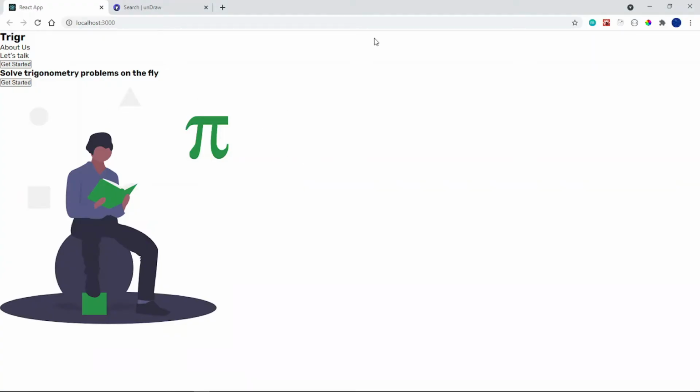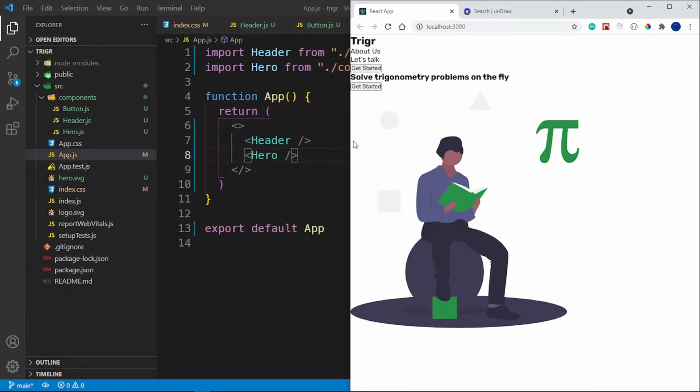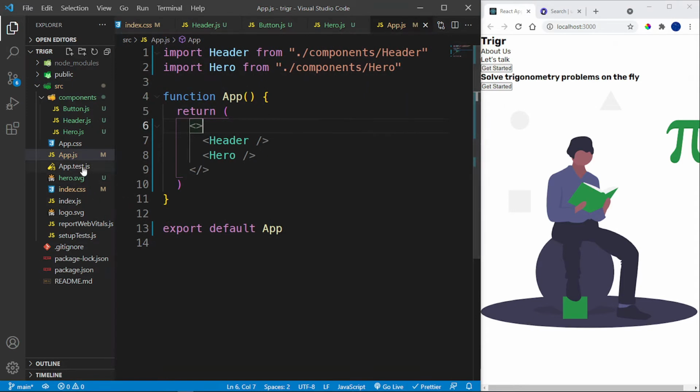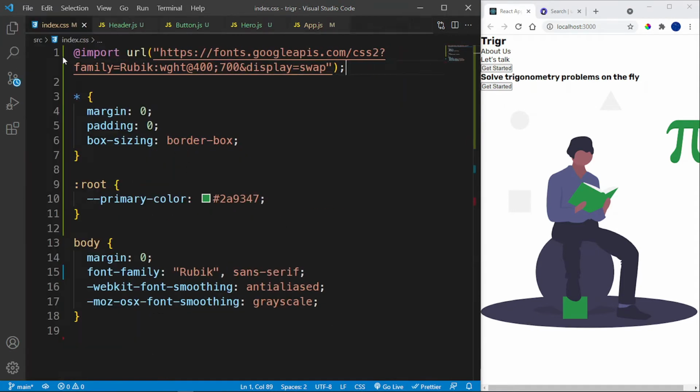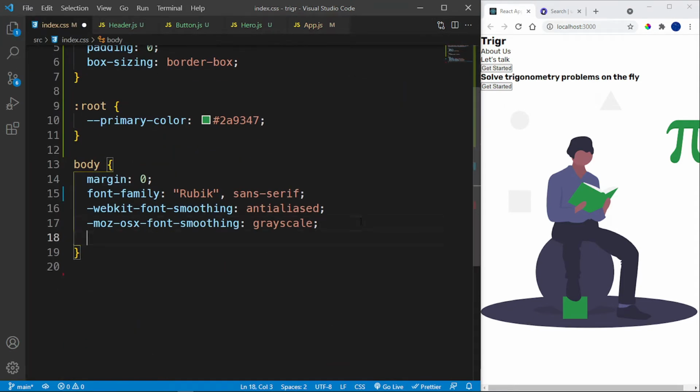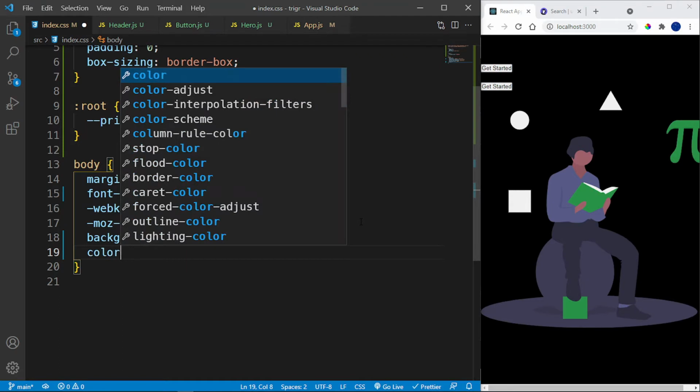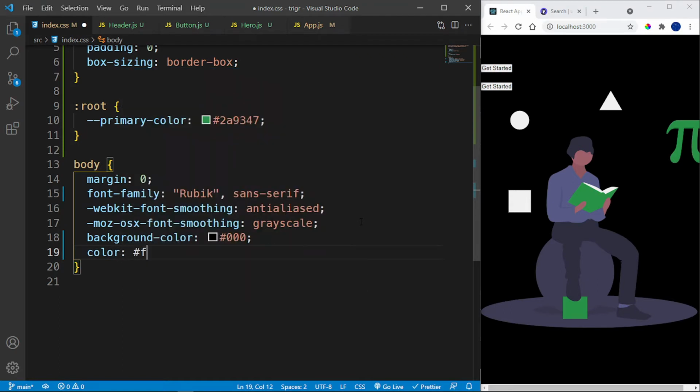And this is what we have on the screen. Okay, so let's place this to the right, and then this to the left, and then we can begin styling this out. So let's go into index.css right here, and then on the body, let's give the body a background color of black and a text color of white.